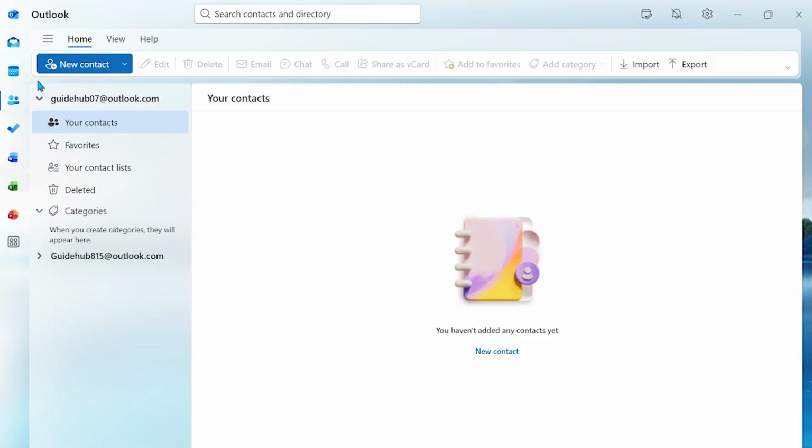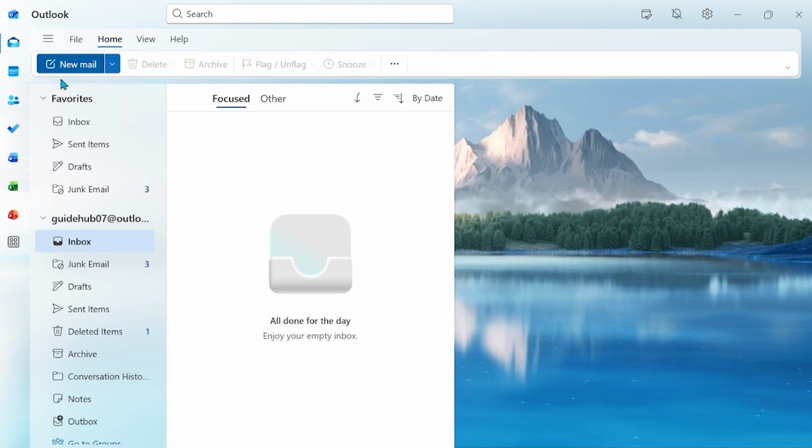Once you have successfully signed in and your mailbox is displayed, go to the Mail section so you can access your folders and messages. In the left sidebar, locate and click the Junk Email folder to open it. This folder contains messages that Outlook has identified as spam or unwanted mail.